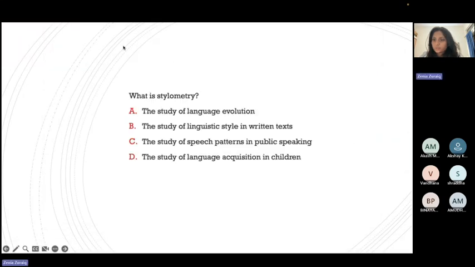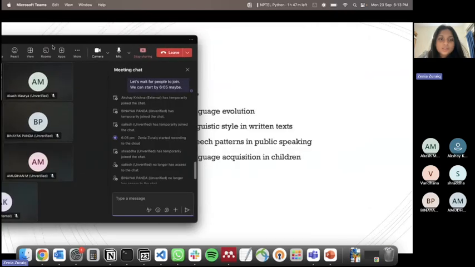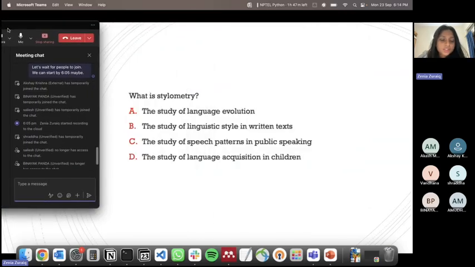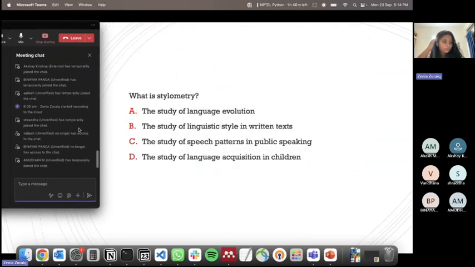So the first question: what is stylometry? This is related to the stuff you discussed in week 9. Please put your answers in the chat.